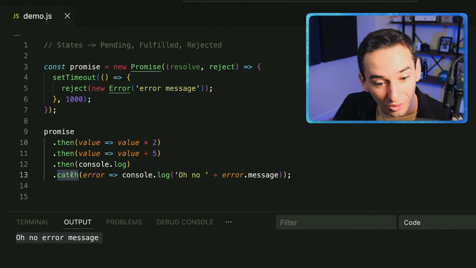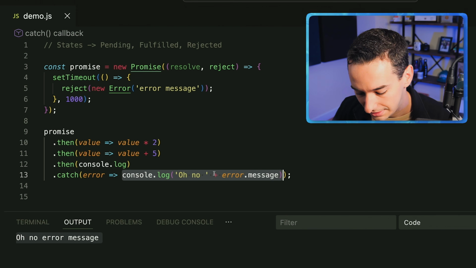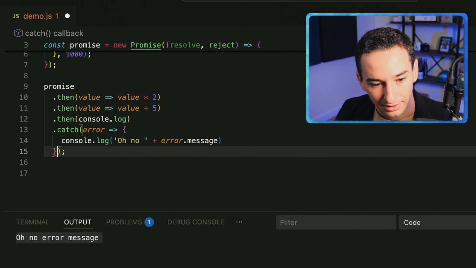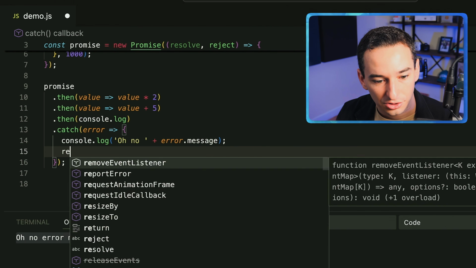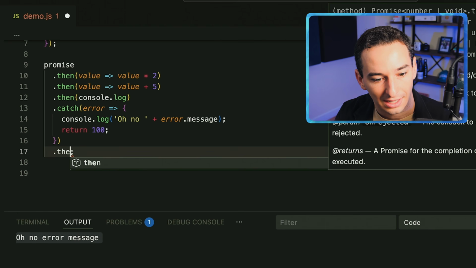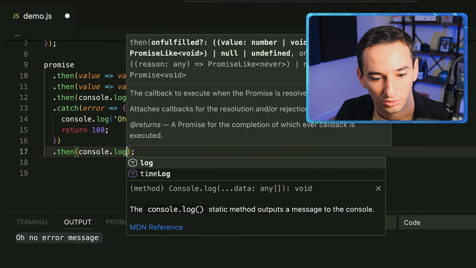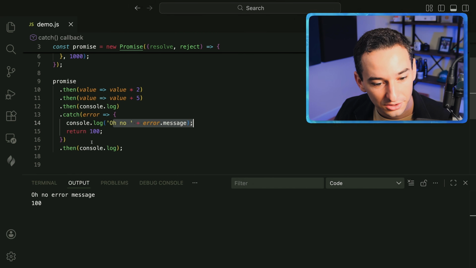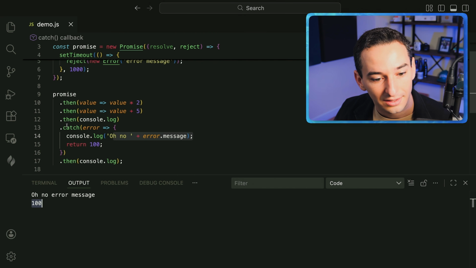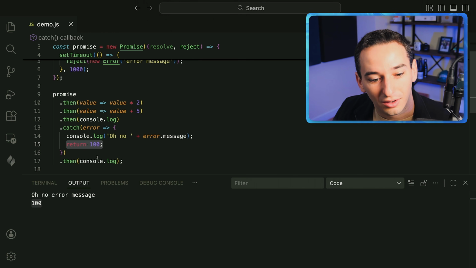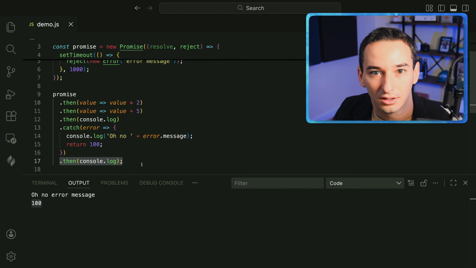Now, catch also returns a promise. So what we could do here is let's actually open this up on a new line and go like this. And in the catch, return 100. And now below the catch, add .then, and let's just do console.log. If I run this, you will see we get oh no and the error message, and then we get 100, because the catch returned another promise and that promise had a value of 100. And then this .then logged out that value.